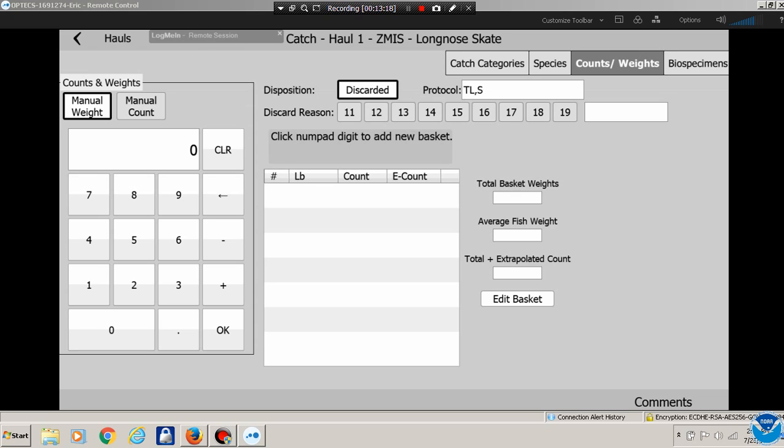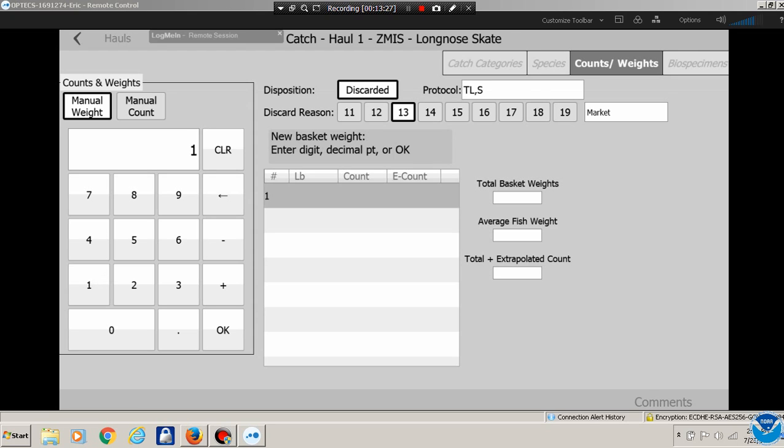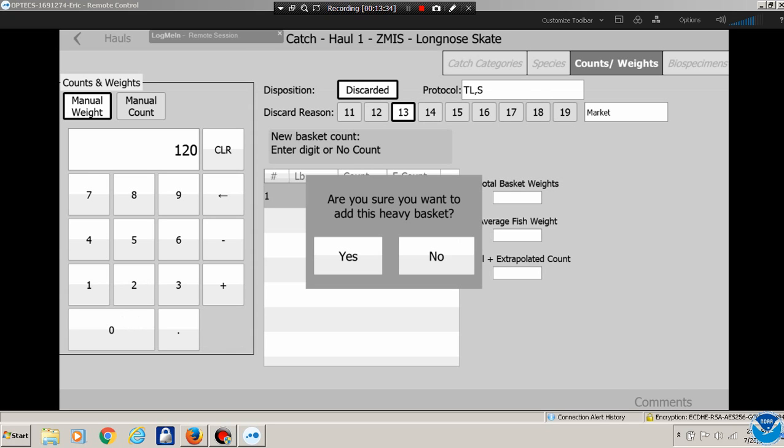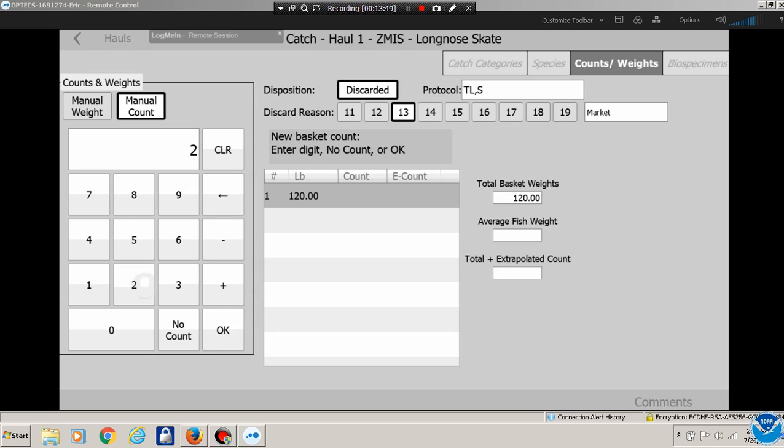So you need to click a discard reason first. Standard discard reason is 13. And then you put your basket on the scale and you take your weights. And if it's close to the weight, we will ask you about it because we expect your weights to be around 80 pounds. That's what about a basket holds, but occasionally you can get something in there that's higher. In this case, I'm going to say yes, and then I'm going to say there were 2 fish.